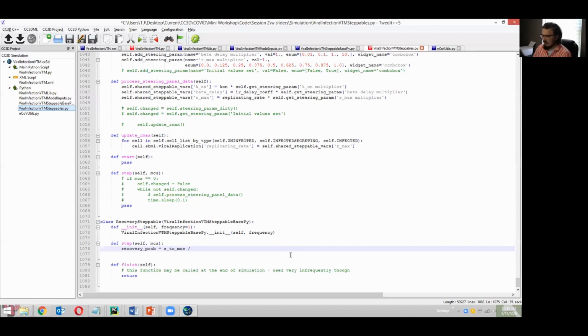So divided by, we'll start a set of parentheses. Then we'll say 7 days is 24 hours per day times 60 minutes per hour times 60 seconds per minute. So our recovery probability is equal to s_to_mcs divided by 7 days in seconds.